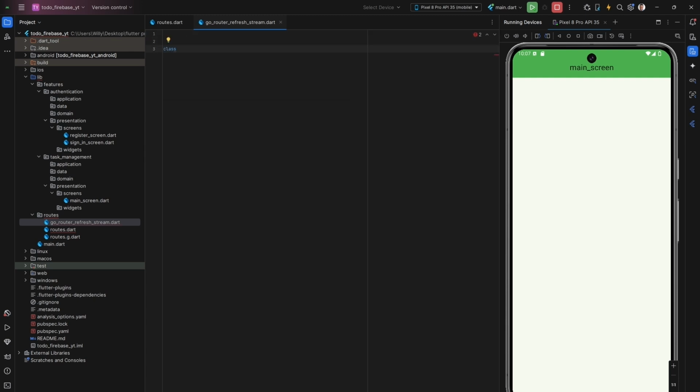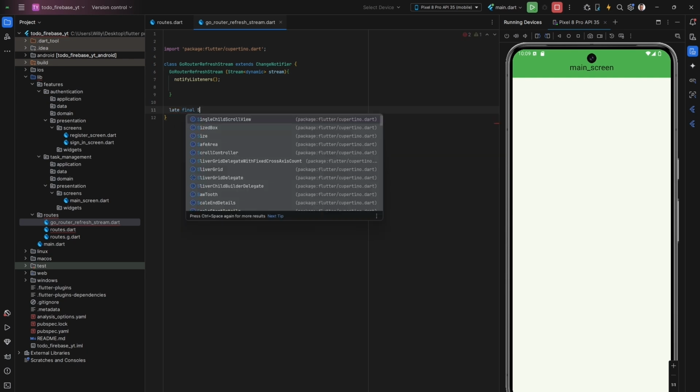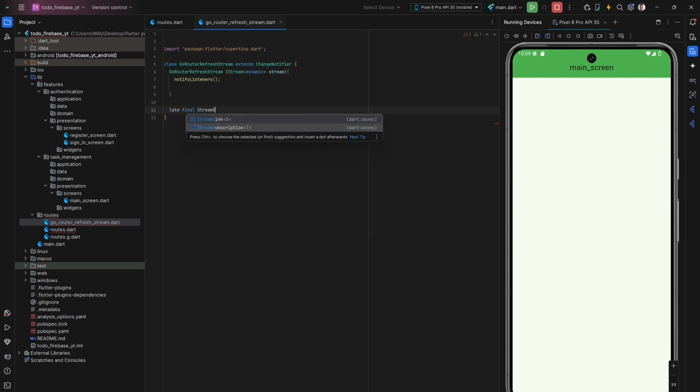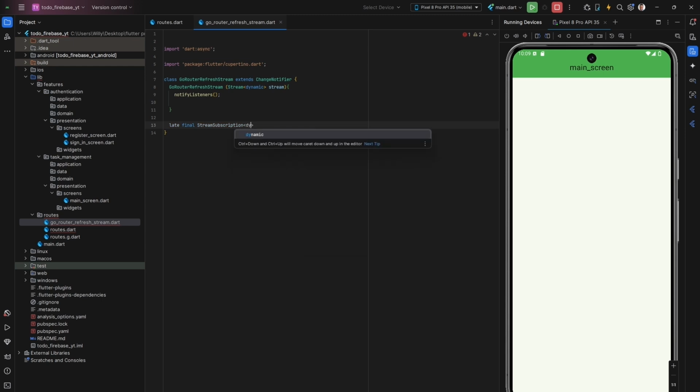So class GoRouterRefreshStream extends ChangeNotifier. GoRouterRefreshStream(dynamic stream), then we notify listeners. So inside here we are going to create a late final StreamSubscription variable, which is of type dynamic, which I'm gonna call subscription.